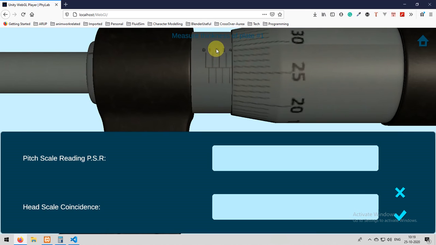The pitch scale reading, PSR, is 3.5. You can see 3.5 right there. And where it is exactly matching is 26. The head scale coincidence is 26.